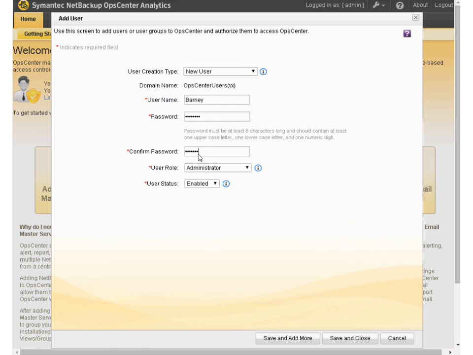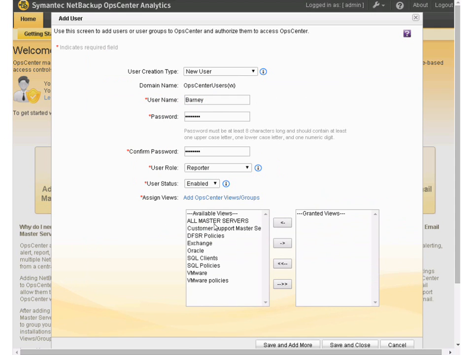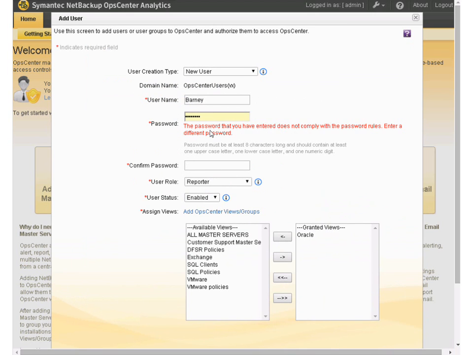And then we can define what kind of user role that we want for Barney, whether it's enabled. And then when you have defined views, you can come in here and say Barney may be an Exchange admin, or it could be an Oracle DBA or an SQL DBA. We'll go ahead and put Oracle here just for that, and we'll save it. It'll probably tell me my passwords are different. So we'll do this. Actually, let's cancel that.